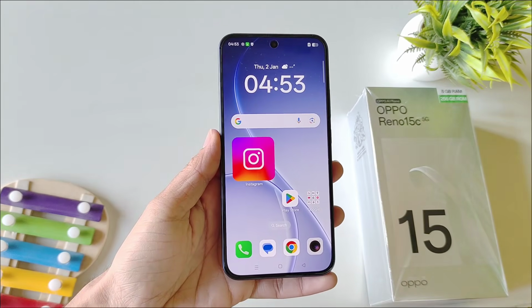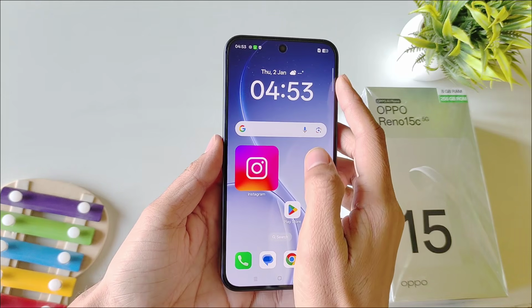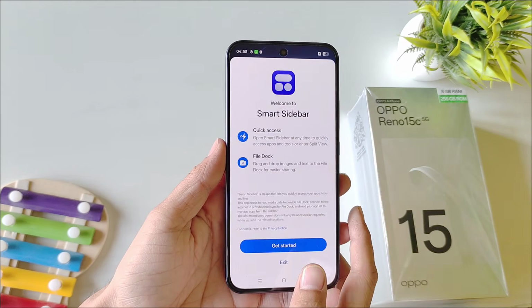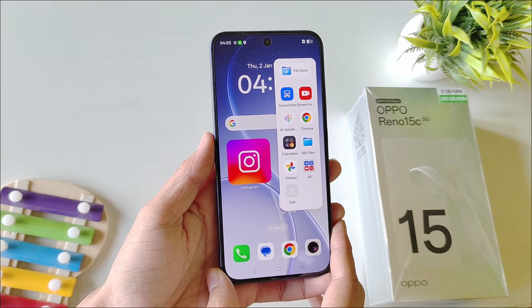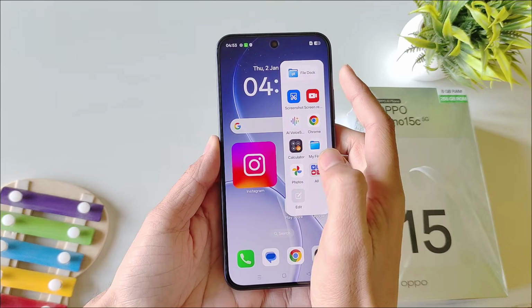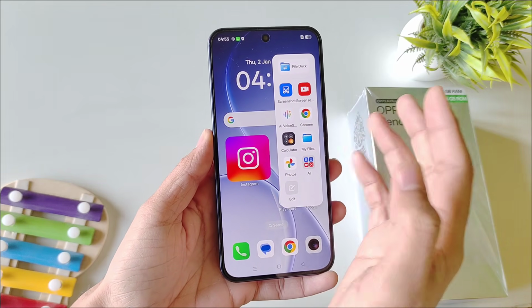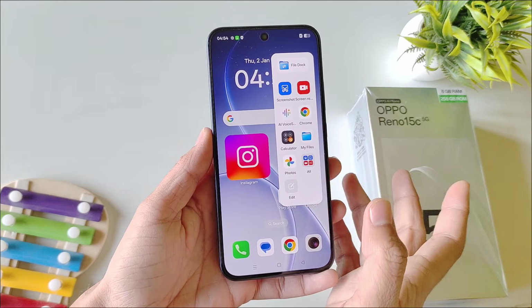As we are talking about multitasking, there's also another feature called smart sidebar. You will see a transparent bar on the right side of your screen. To open this, simply swipe to the left. Click on get started. By default, it has some tools and applications. In the file dock, you can temporarily save your photos. You can screenshot, you can screen record from here. You can also use this AI voice scribe feature.